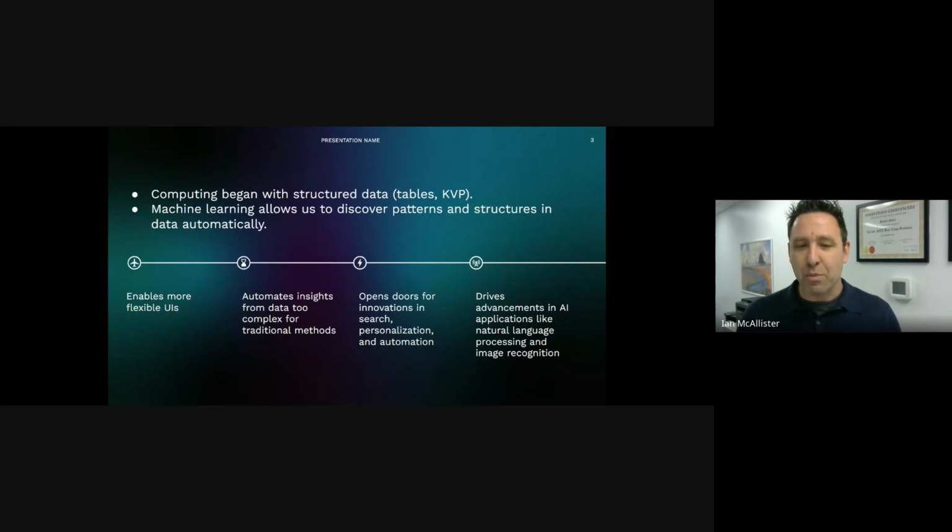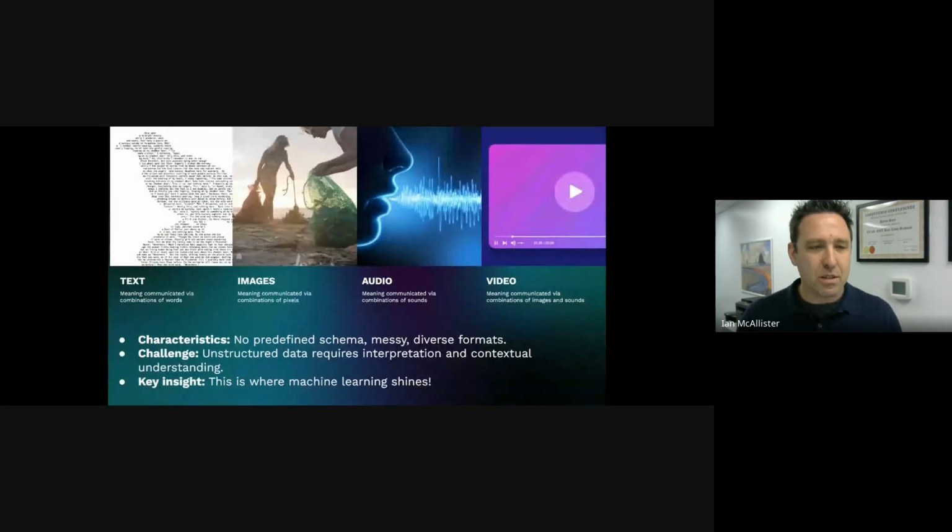Machine learning doesn't just help us automate tasks like generating recommendations or personalizing experiences. It enables us to uncover patterns in data that were once too complex for traditional methods. So these advancements are transforming fields like search, personalization, and automation. And they're driving forward applications in natural language processing and image recognition, enabling everything from real-time translations to medical diagnostics. So let's take a step into this and see what it means.